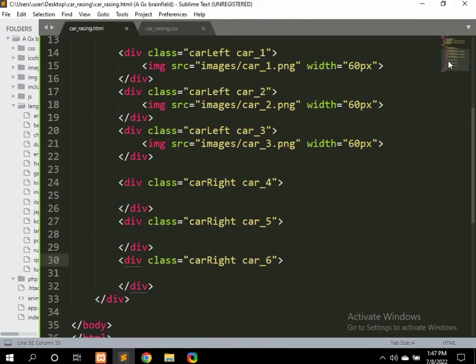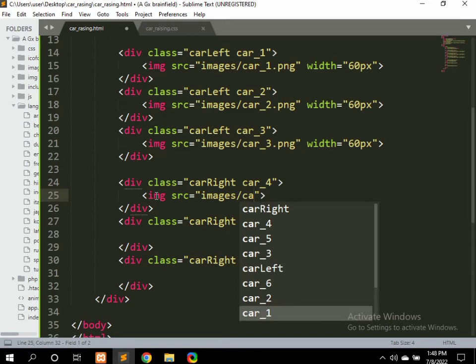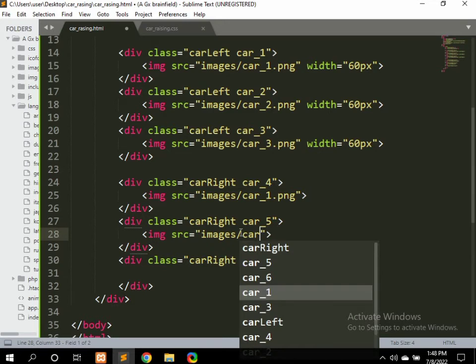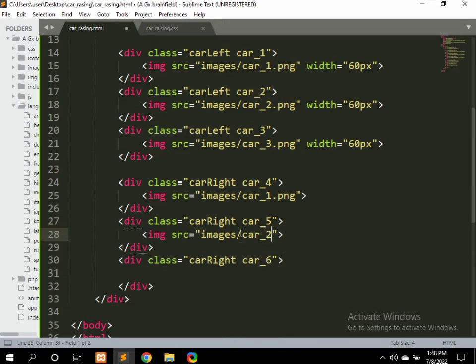When we go back to our HTML, let's put our image for the first default car 4. Let's write an img tag. For the source, we have a folder called images, so we'll put the name of the folder first. Then the car, let's just say car 1. Let's use car 1 for car 4. Let's repeat it again for car 5. We say images, img images. Let's use car 2 for car 5. Car underscore 2. So we're using the same car that we use for car 2 for this car 5 too.